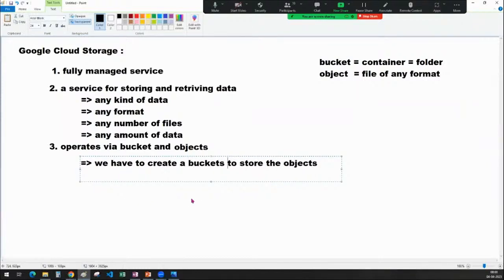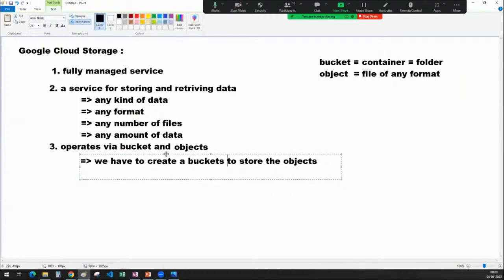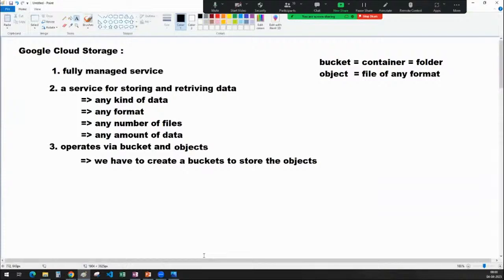So any number of buckets you can create, and any number of files you can upload to one bucket. This is how Google Cloud Storage operates, guys. How does Google Cloud Storage operate? It operates via buckets and objects. So in the terminology, what is a bucket? A bucket is nothing but a container, and an object is a file of any format.